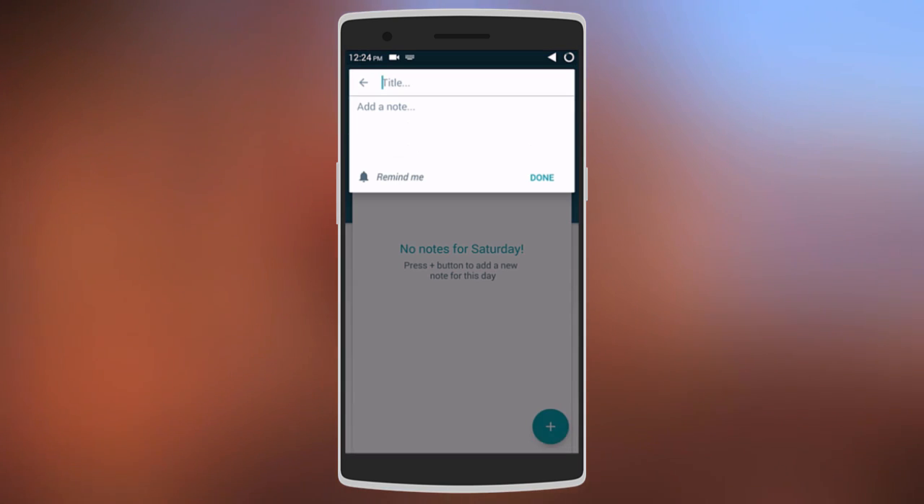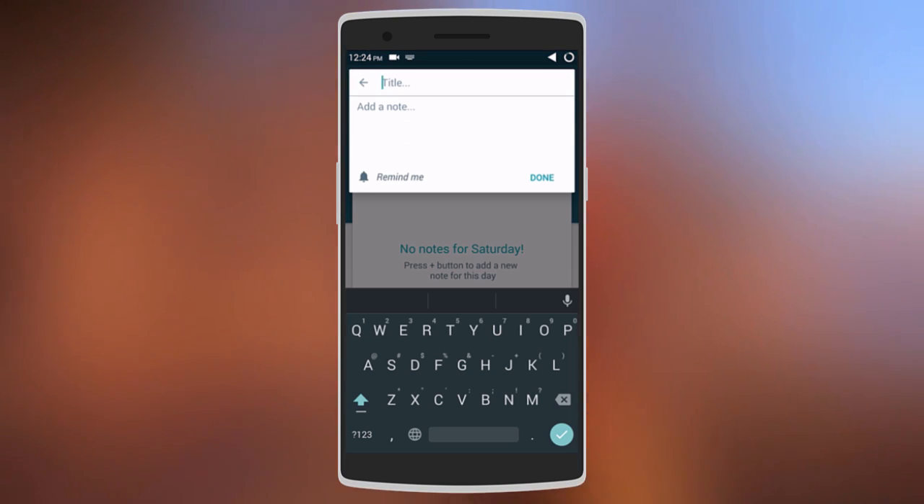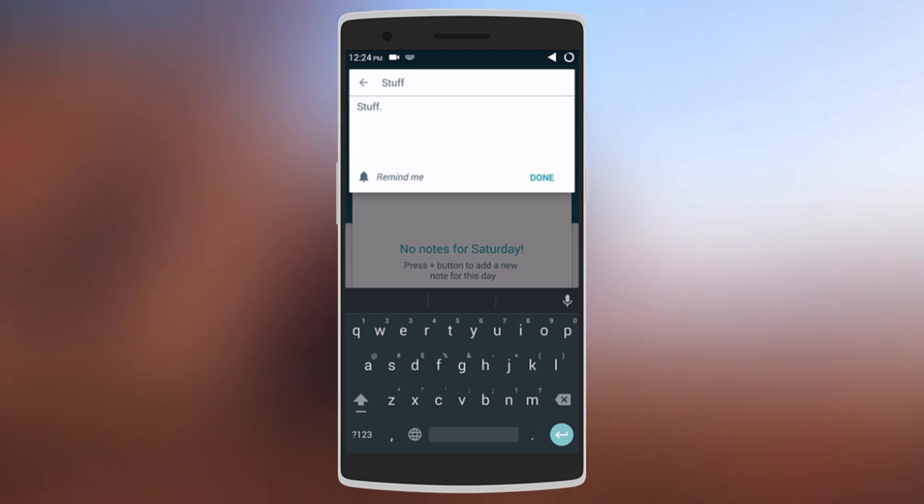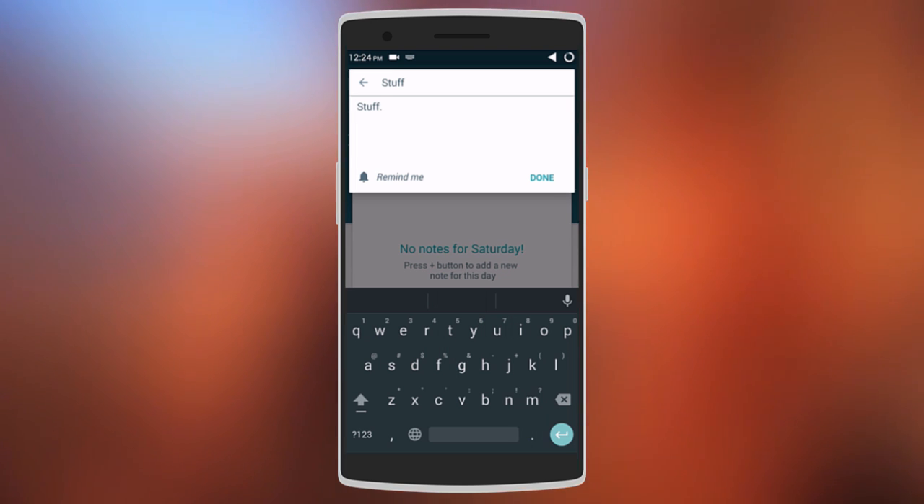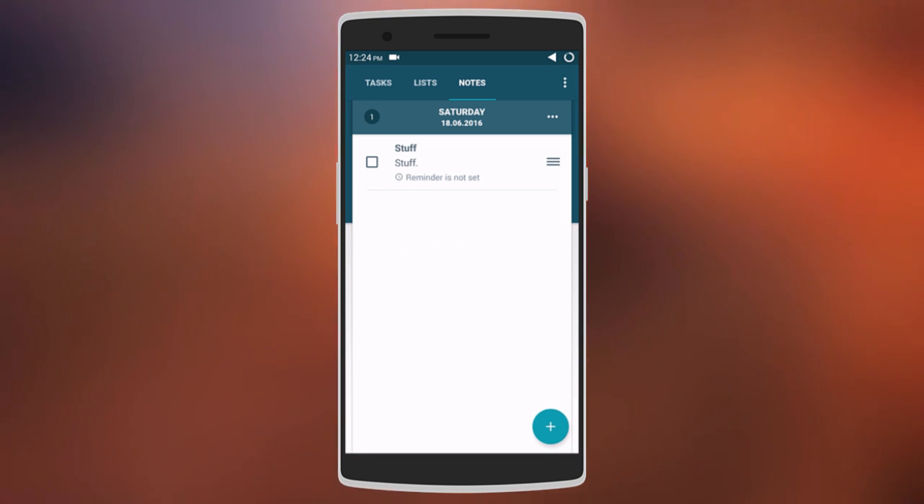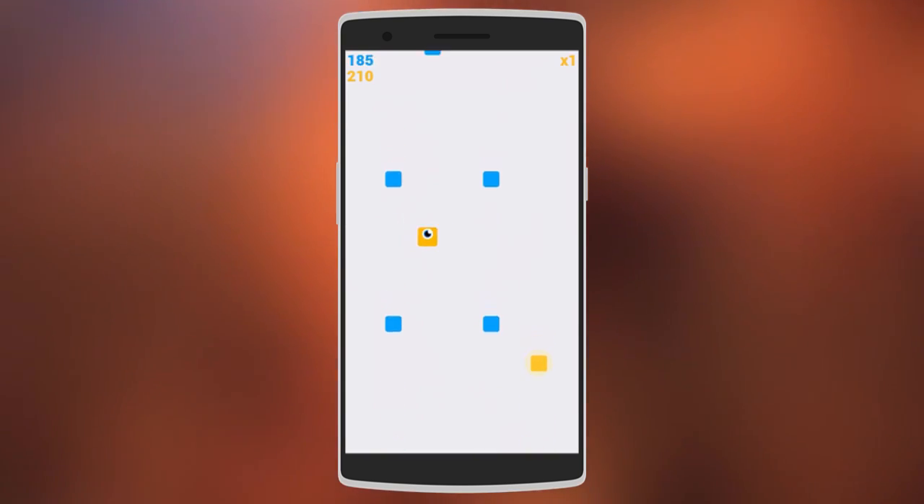Next we add some notes. So add the title, and then the notes, and you can also add a reminder if you want to. So it's a great app to store different types of reminders, and it's actually a free app.